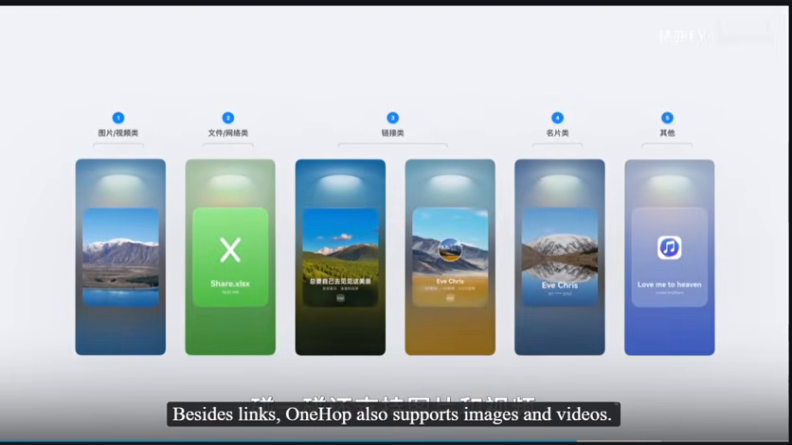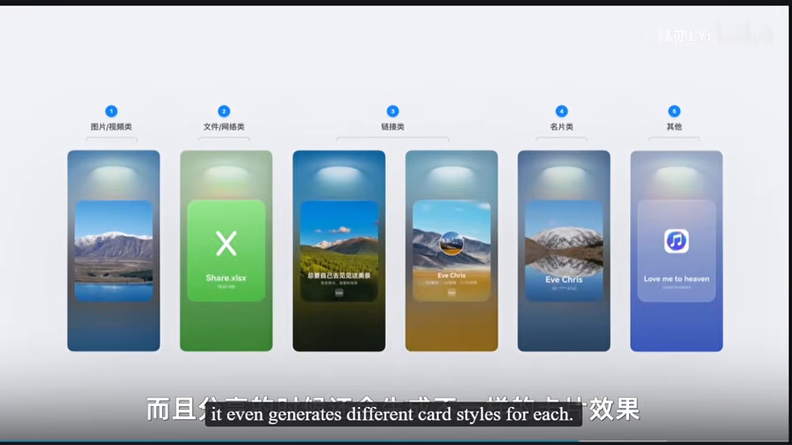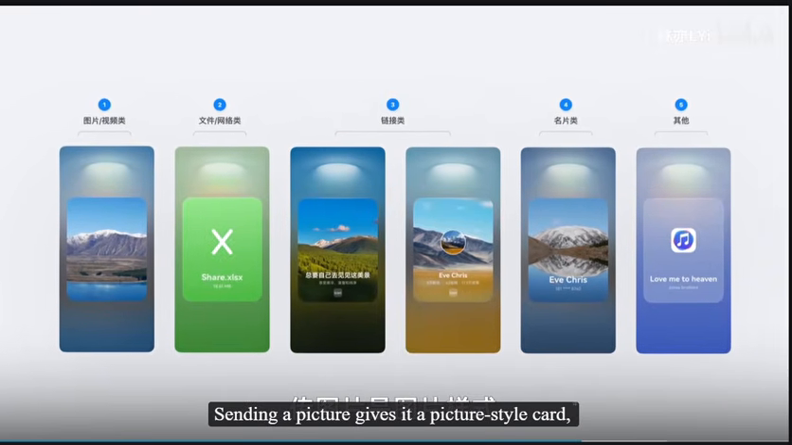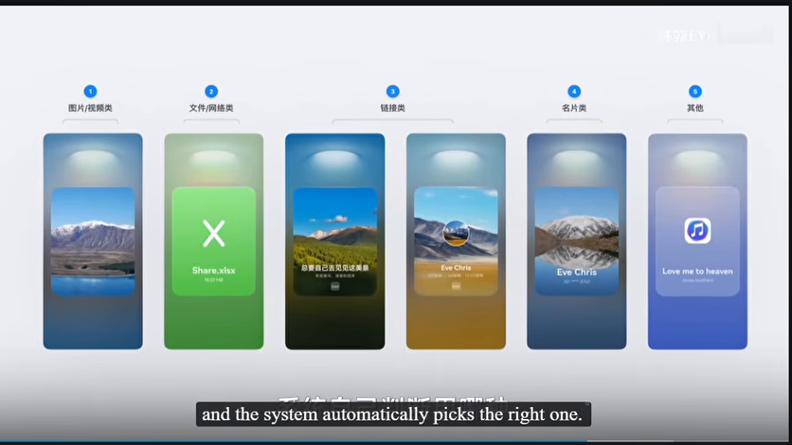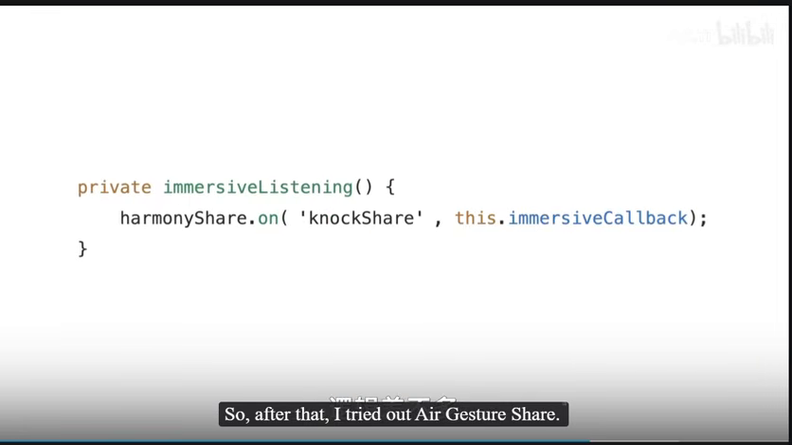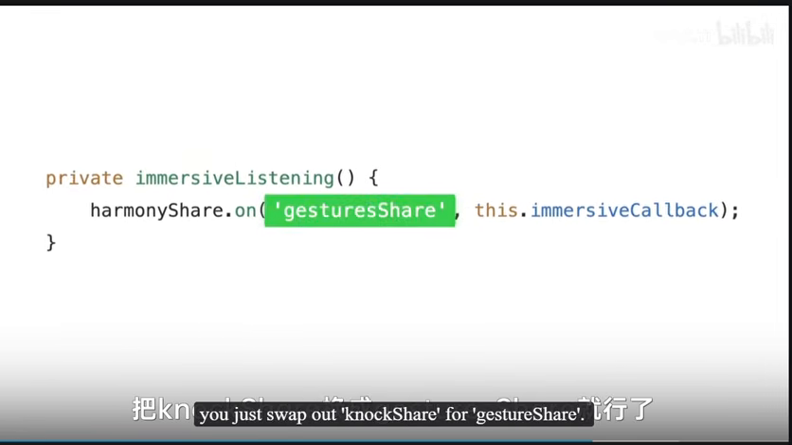Besides links, OneHop also supports images and videos, and when you share, it even generates different card styles for each. Sending a picture gives it a picture style card, and a link gets a link style card. There are 5 templates in total, and the system automatically picks the right one. So after that, I tried out Air Gesture Share. The logic is pretty much the same. You just swap out Knock Share for Gesture Share.